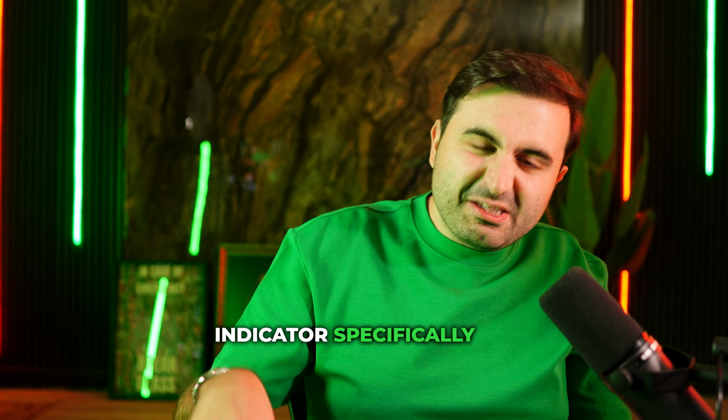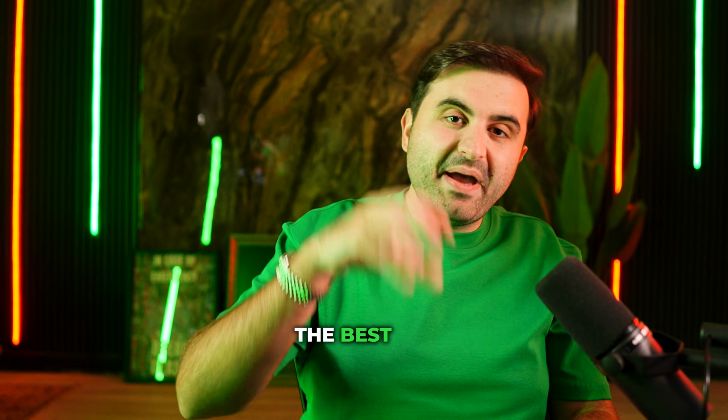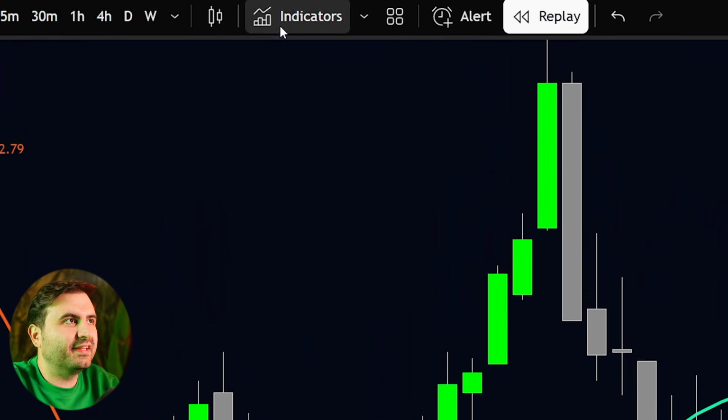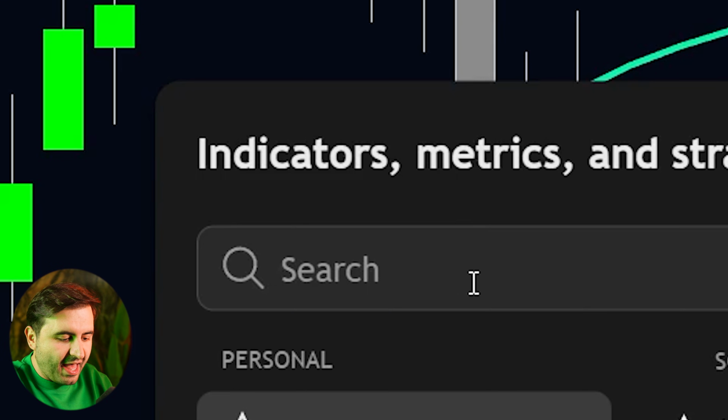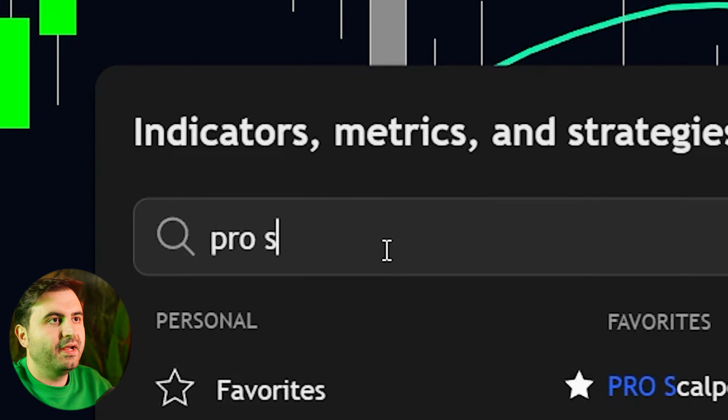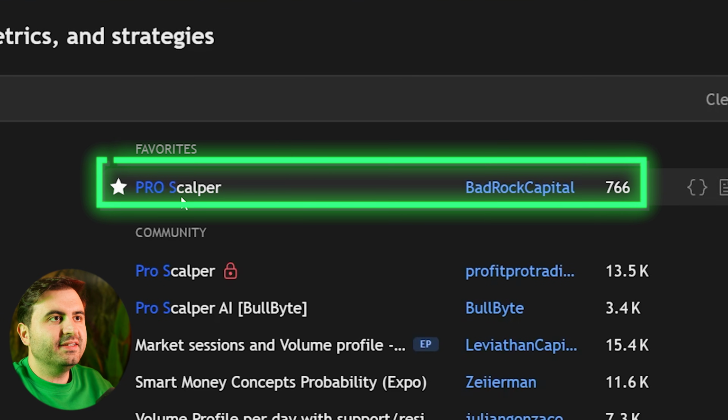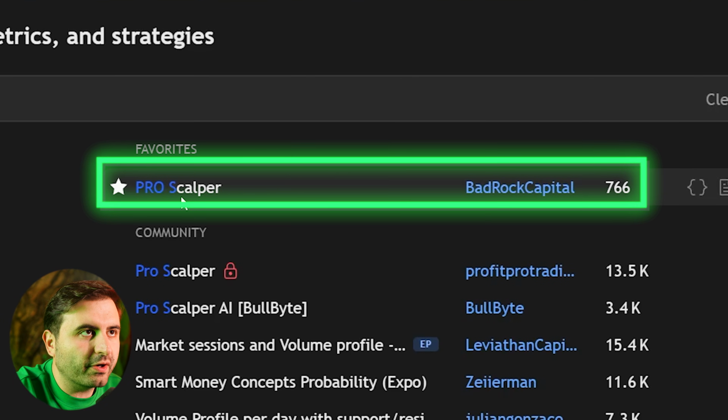Now we will add our third indicator, and I want to tell you that this indicator specifically is the best, in my opinion, across all these 3 indicators. Now, I know you're getting excited. Let's go to the Indicators tab and search for Pro Scalper. And you will see this indicator from Bedrock Capital.